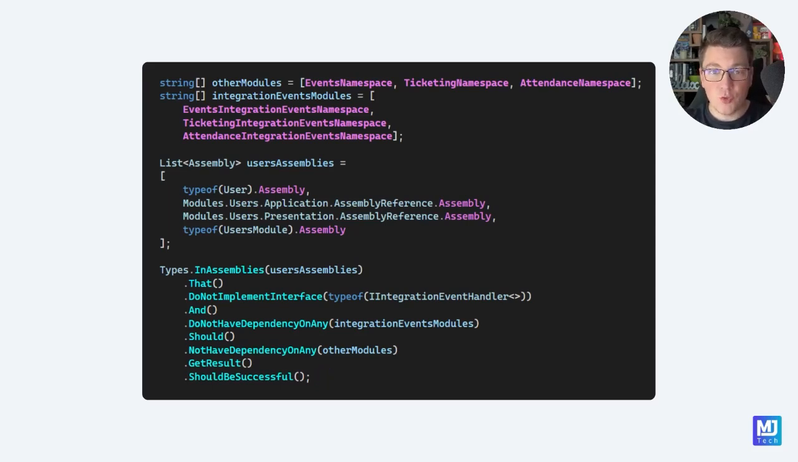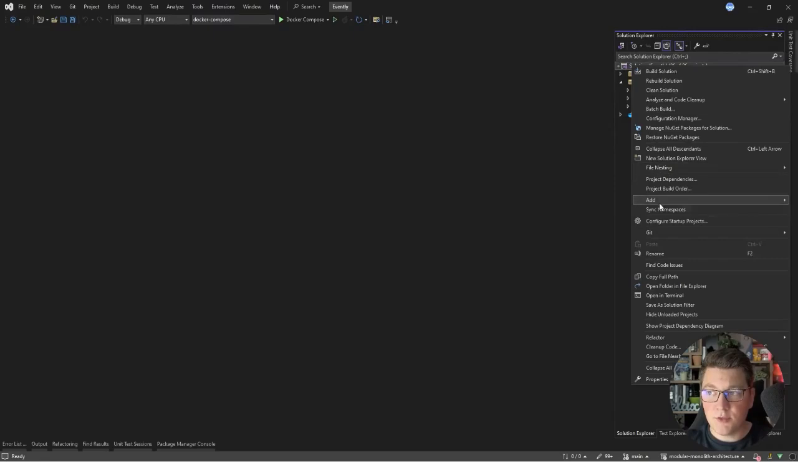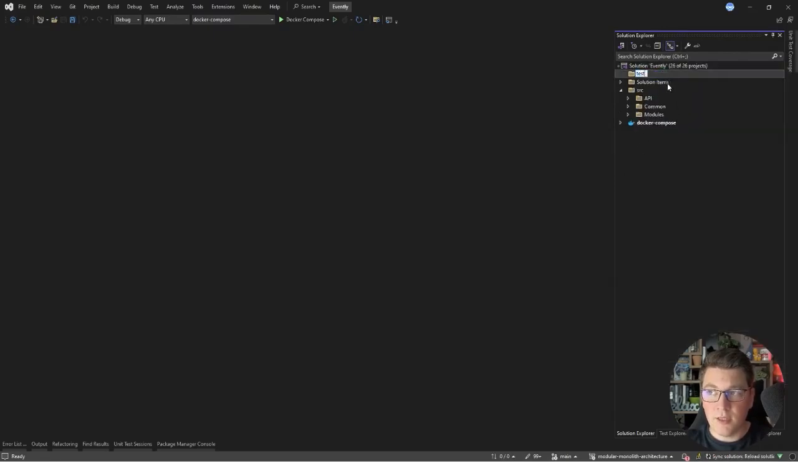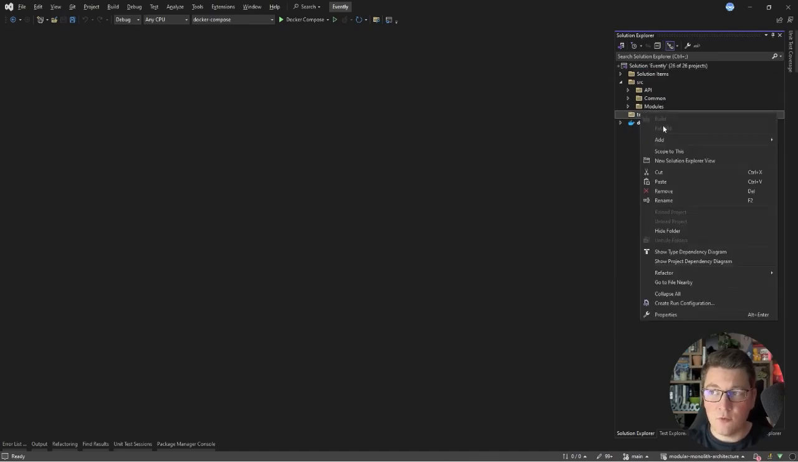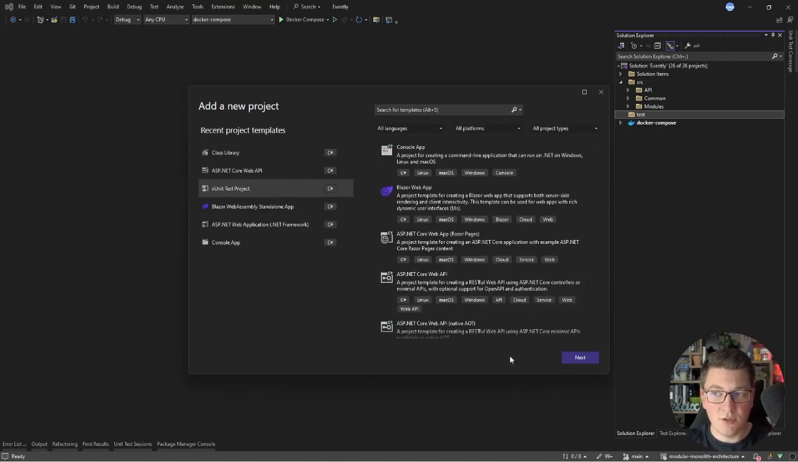And now I'm going to show you how to write an architecture test like this one, and also some other architecture tests that we can introduce for the individual modules. Let's start our implementation by introducing a respective folder that's going to contain our tests. I'm going to call this the test folder, and inside of it I'm going to introduce a new test project. So let's add an XUnit test project.